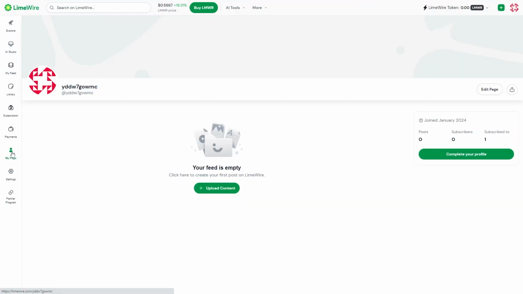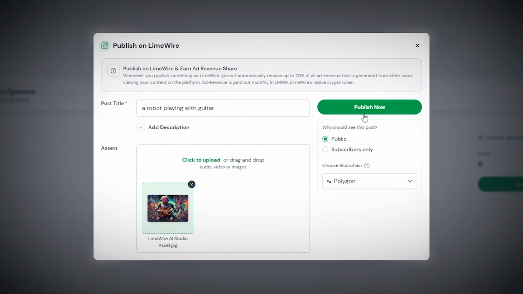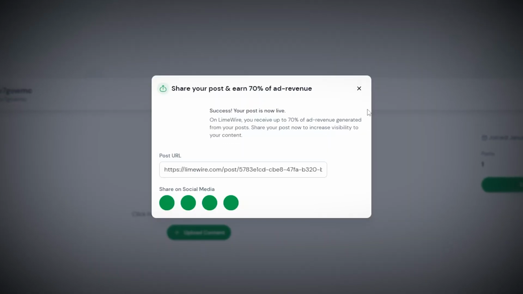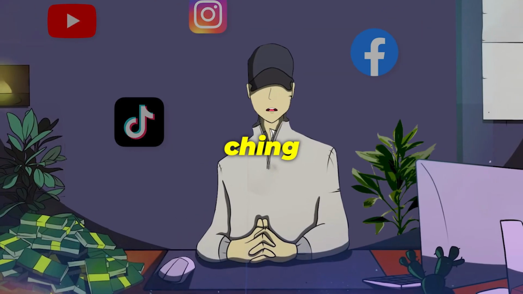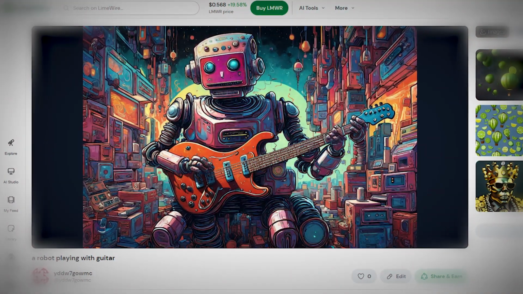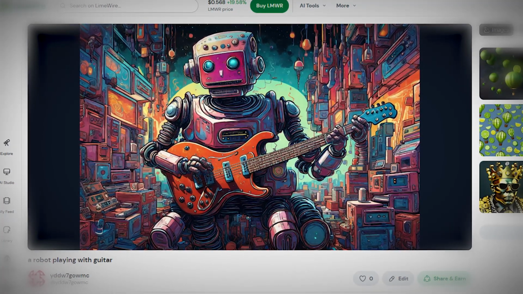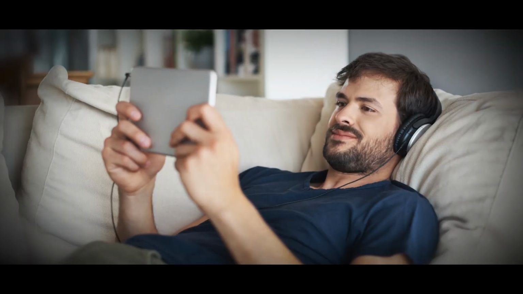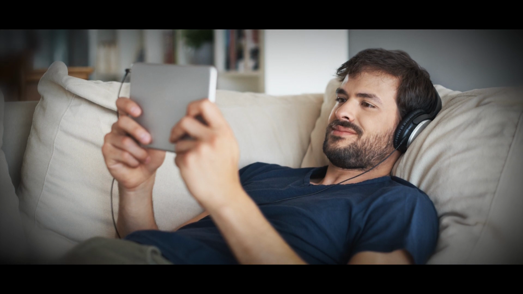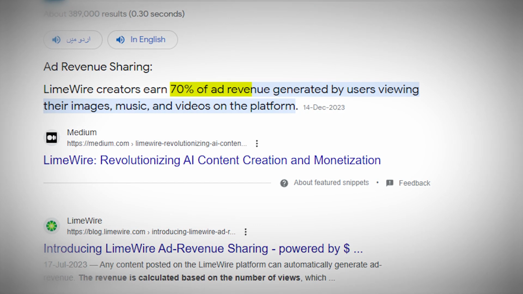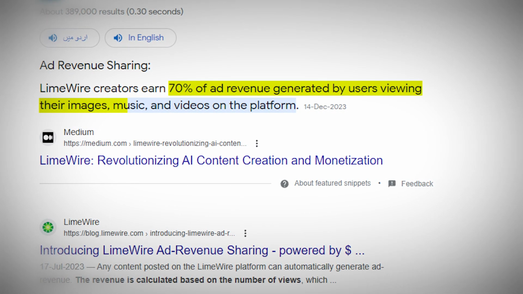Get this, Blue Willow lets you make passive income just by posting your AI art on LimeWire. When you publish your images on LimeWire's platform, you can earn a share of ad revenue from people who view your art. Cha-ching! Here's how it works. Any content you upload to LimeWire is eligible to earn a cut of ad money generated on the site. So the more eyes that see your images, the more you can potentially earn each month. LimeWire shares up to 70% of their ad revenue with creators. Not too shabby.